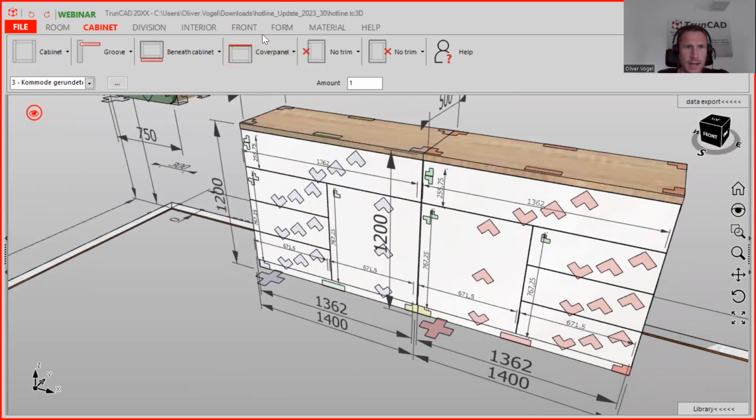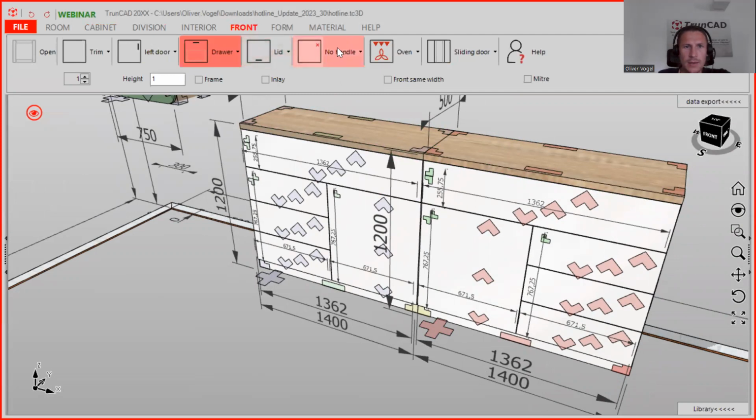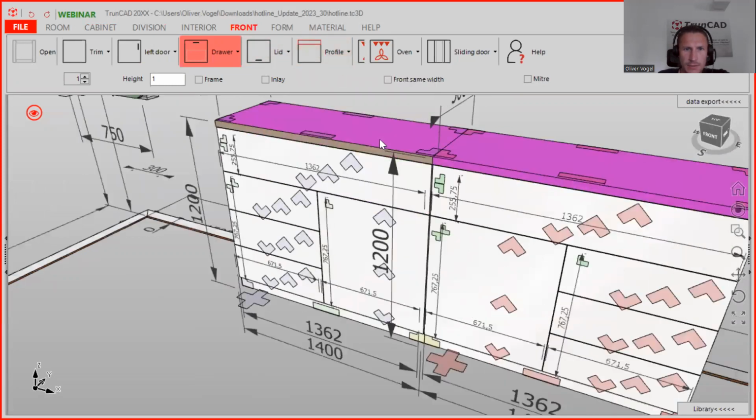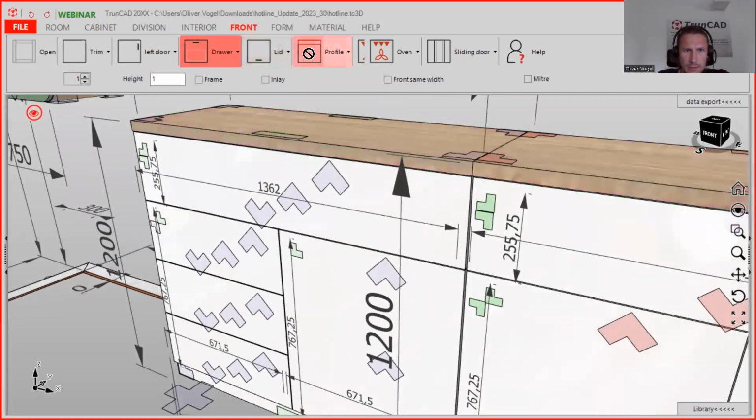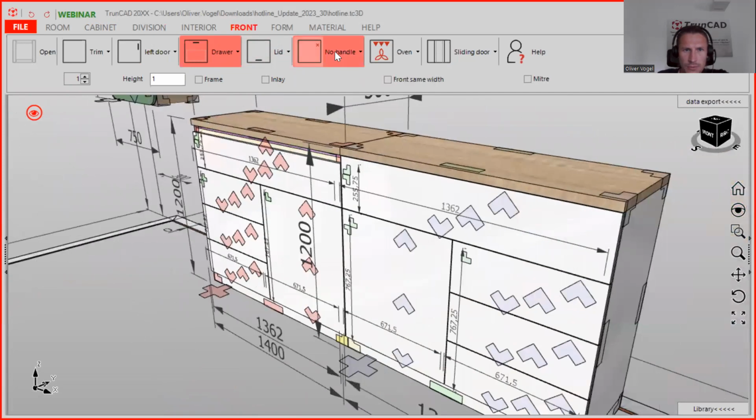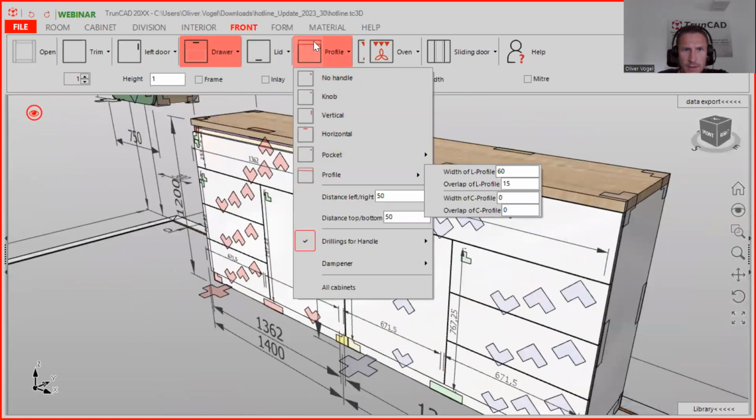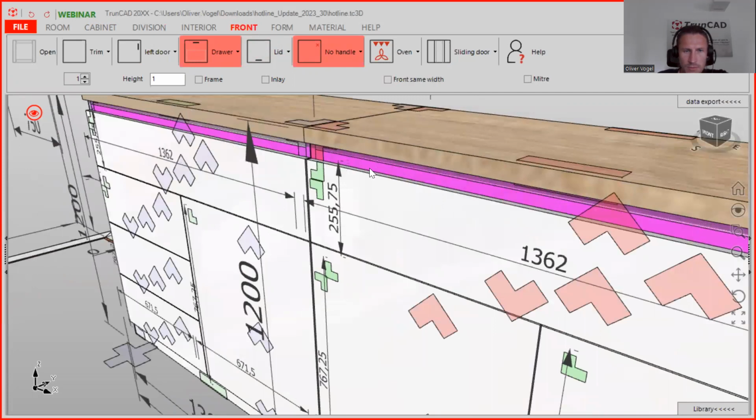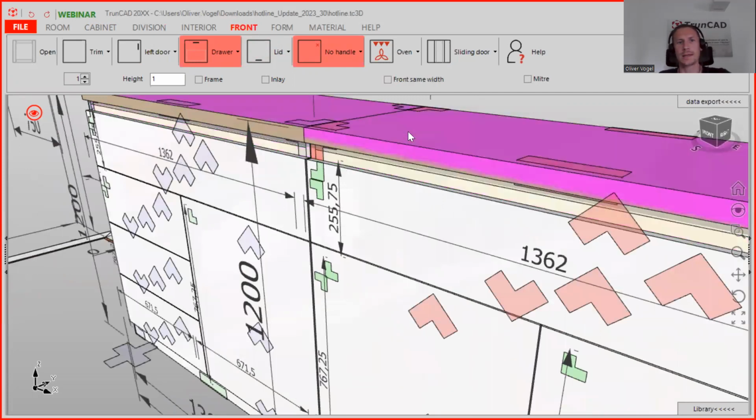And now when you go to the front and you want to have a profile, you go here to handle and select profile, and then you drag it and drop it over here. You see here the profile is appearing, and when you do the same on the other side, then you see when you go with the mouse over the profile, it's going through. Like here's the top panel.